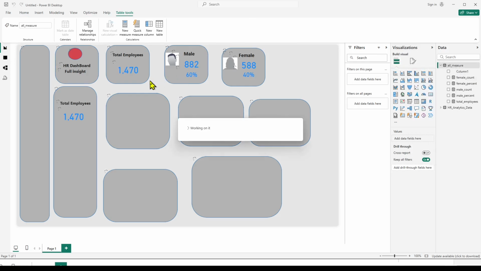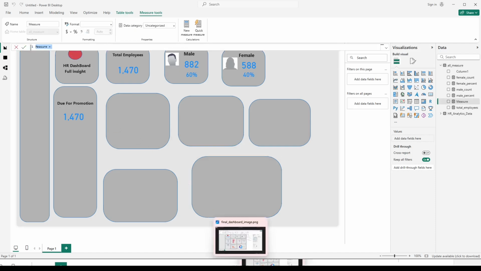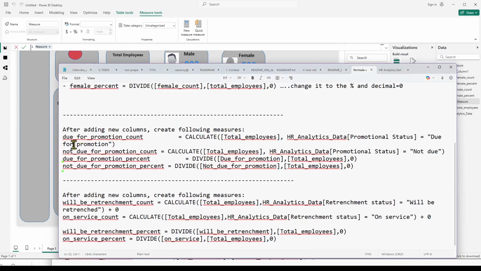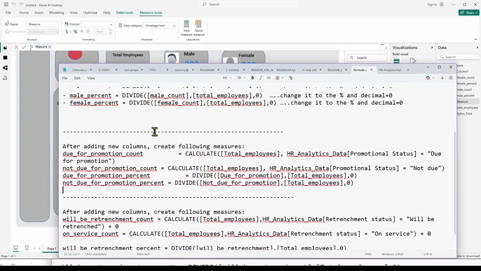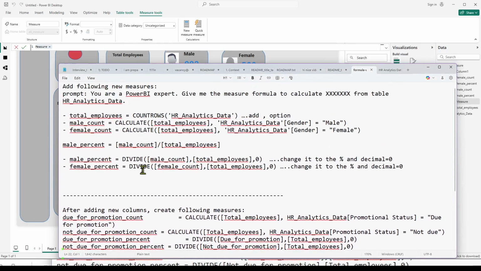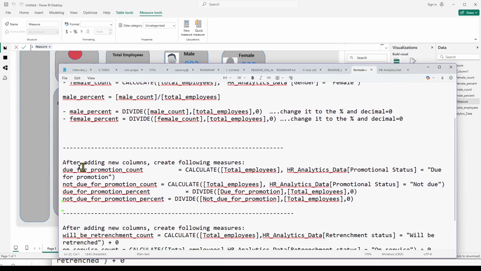And the logic I'll be using is very similar to the one that I just showed you. There you go, new measure. So this is the logic. Now, if you remember, how did I do it for male count, female count? So basically, I'm just using the same logic. So I'm saying due for promotion count equals CALCULATE total employees. All right, so my total employees in this case, T is going to be smaller case, to a count of your total employees, HR analyst data promotion status. Okay, so your promotional status is going to be now.